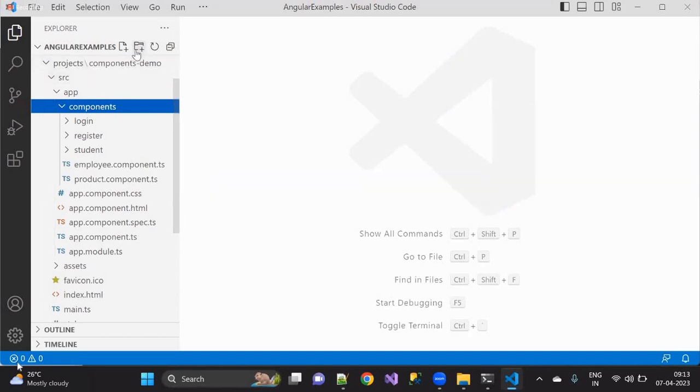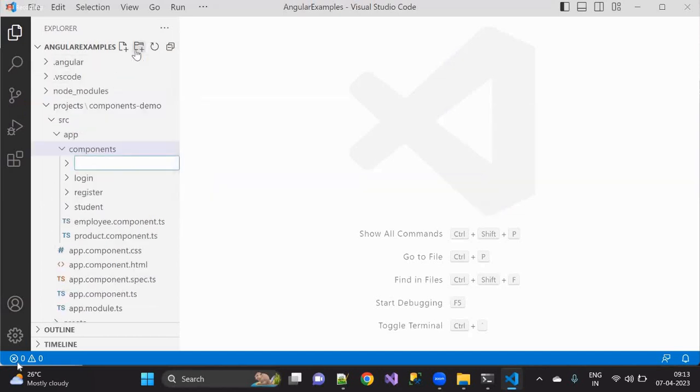In the component folder, I'll add a new folder, let's say Flipkart, or maybe you can go with Amazon, or Netflix. Netflix is the folder that I am creating, and I wanted to create different components in this particular one. That is my requirement.